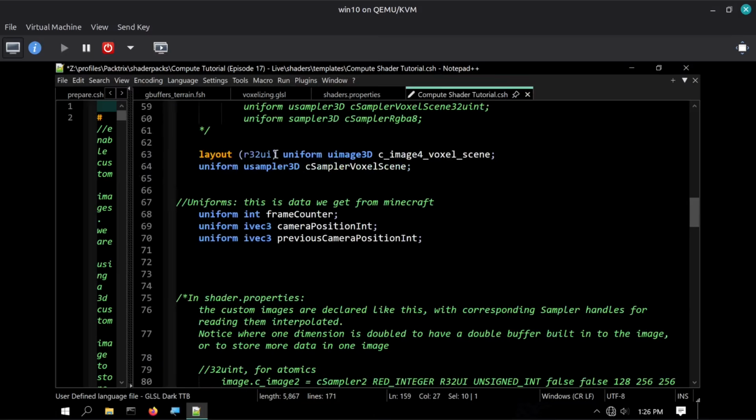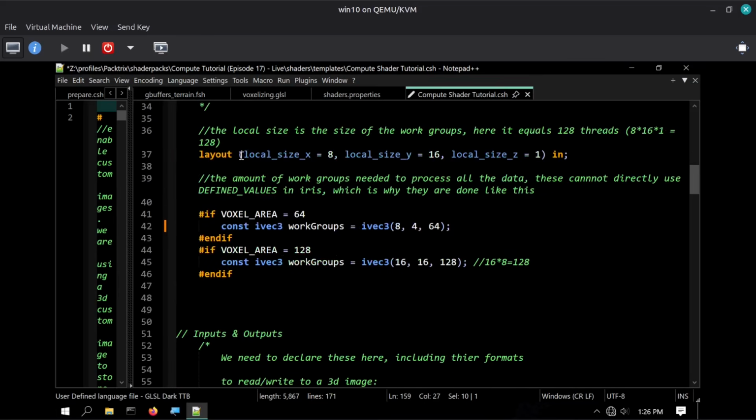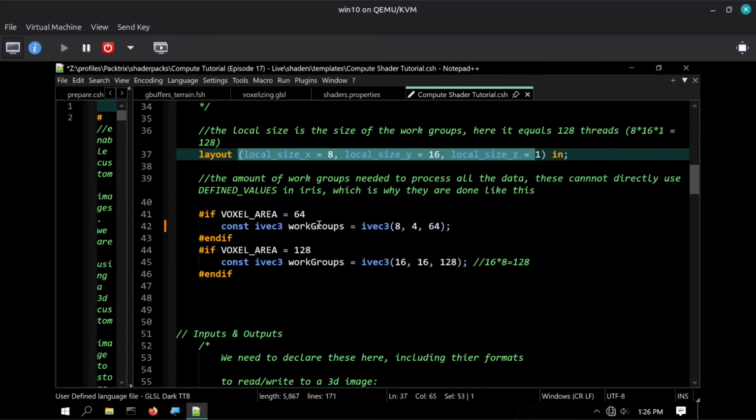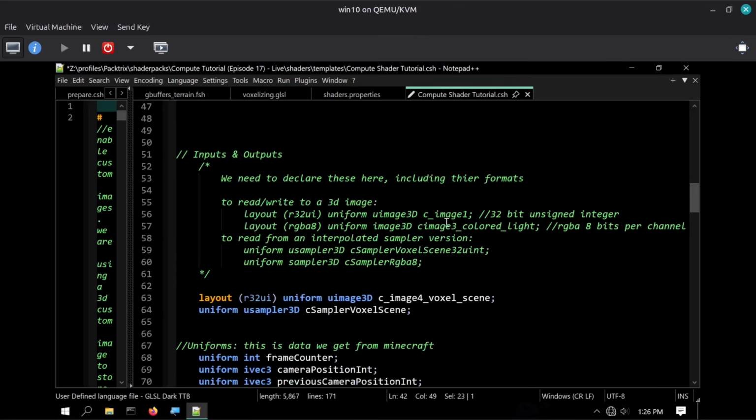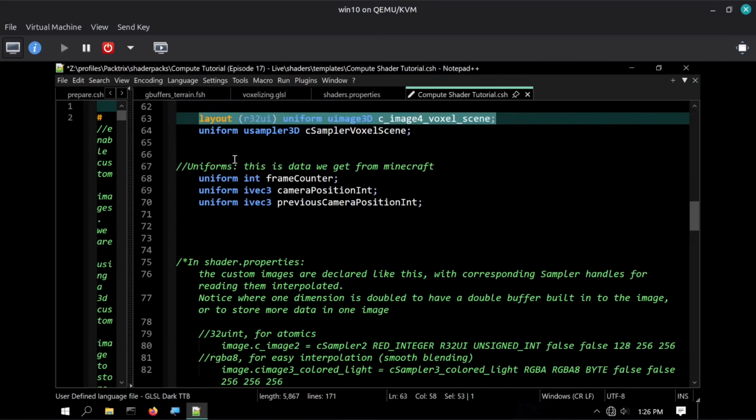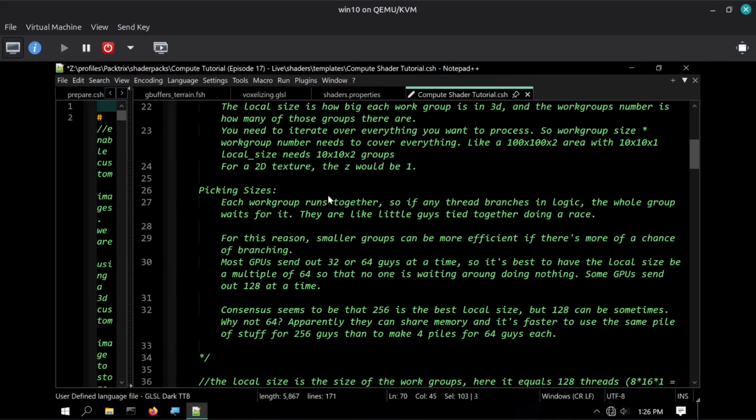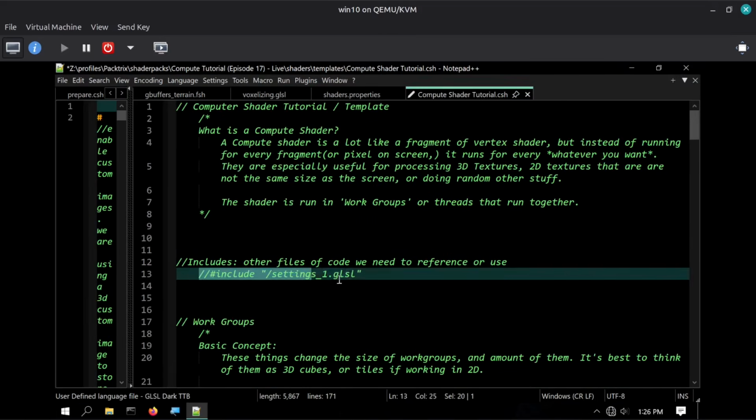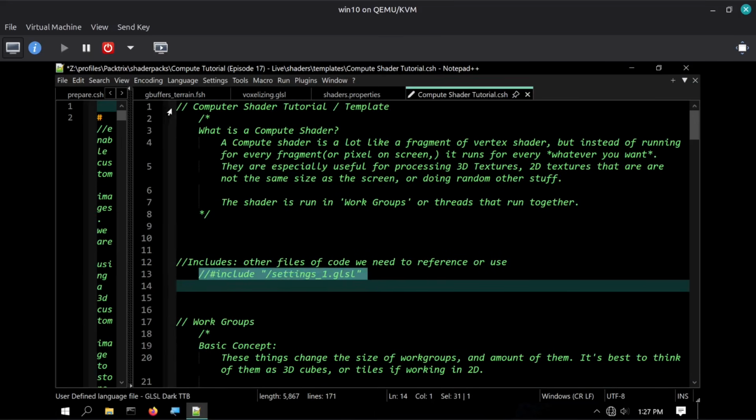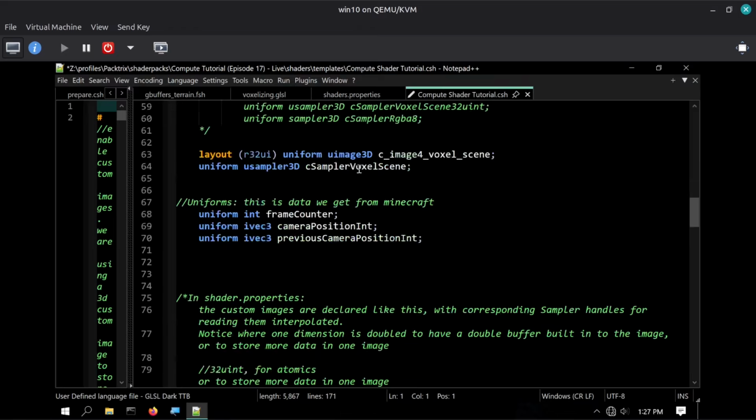So all of this was to say that in our compute shader, we decide how big the local group is. We decide how many of them there are so that we do all of our data. We decide which things we have as inputs and outputs. This one is just an input. We still pull in our data from Minecraft. We can also include our settings files and stuff like that. And at the top, we would need our declaration of version 430 or whatever.